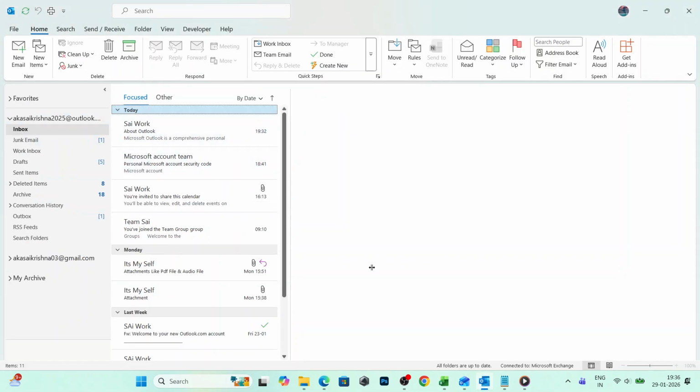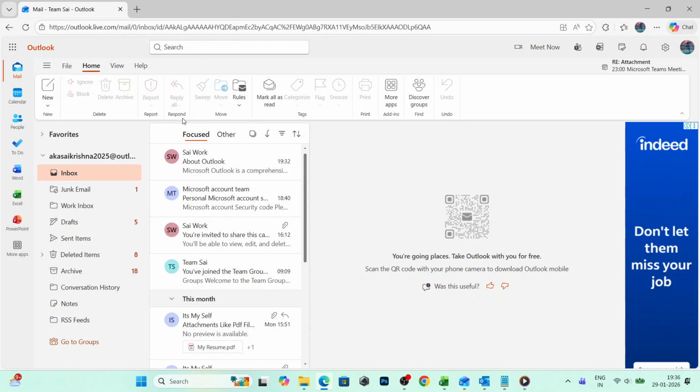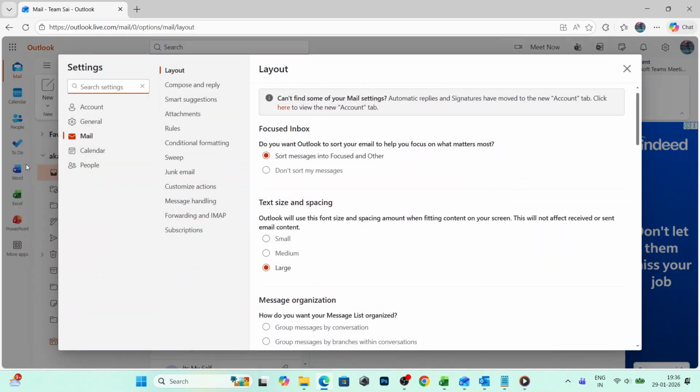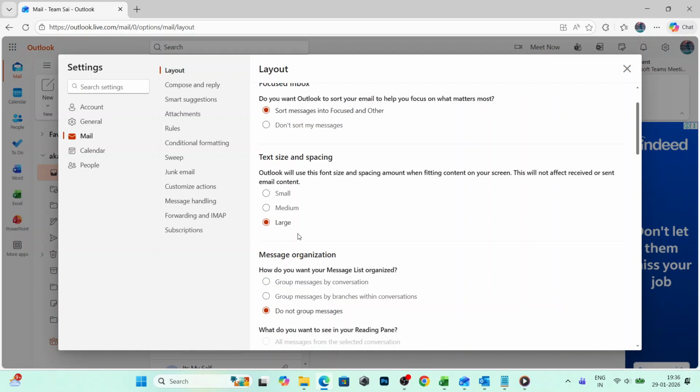Let's start with Outlook on the web or the new Outlook. Begin by clicking the Settings gear icon in the top right corner. This is your hub for display and layout preferences. From there, go to Mail, then Layout. In this section, you'll see options to tailor how your mail list and reading experience are organized.